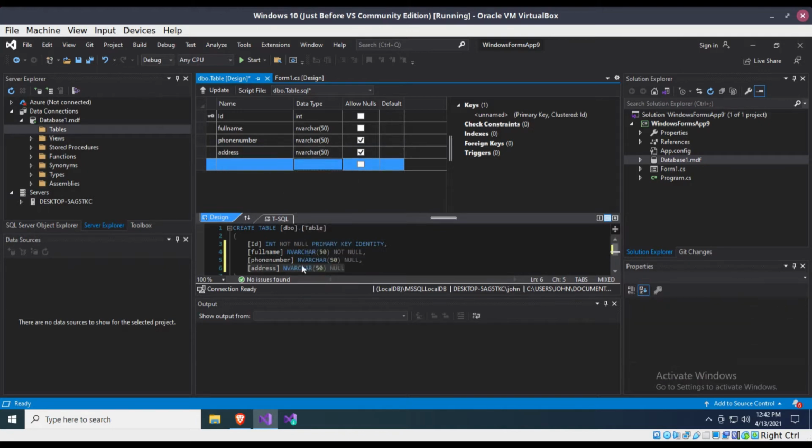Now down here, it's creating the SQL for you, okay? And you can see where it said not null or null and all that good stuff. So there's no real huge magic here. You could have typed all that stuff in.